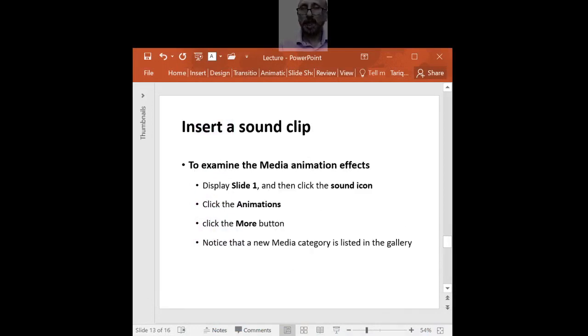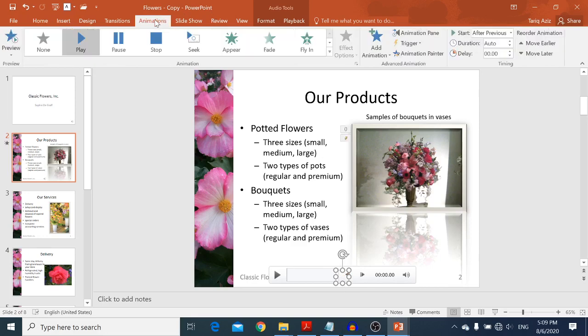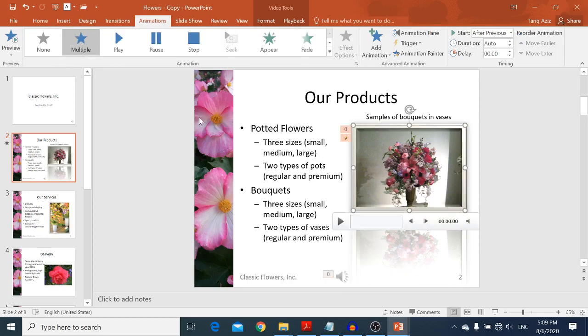Now we'll see the sound clip animation categories. So this is my sound clip. Okay, I selected this sound clip. I can go for the animation. You will see some new tabs. You see that? New animation styles. So this is the play one that we are using. And similarly, if I click on the video, you will see I got some new multiple play and this. So we have new animation styles for the video and for the audio.